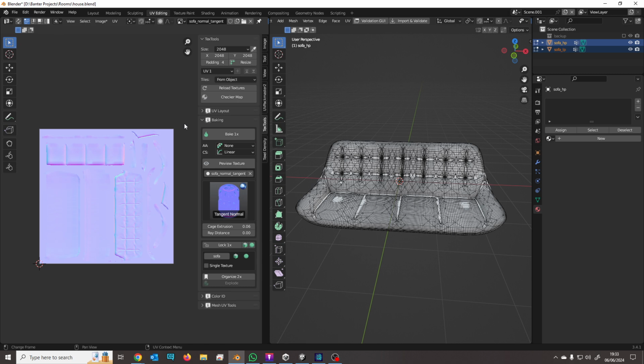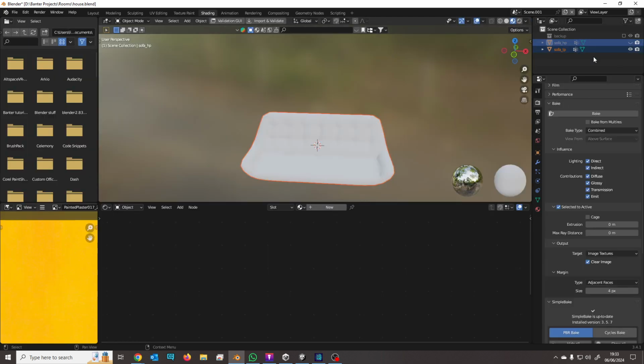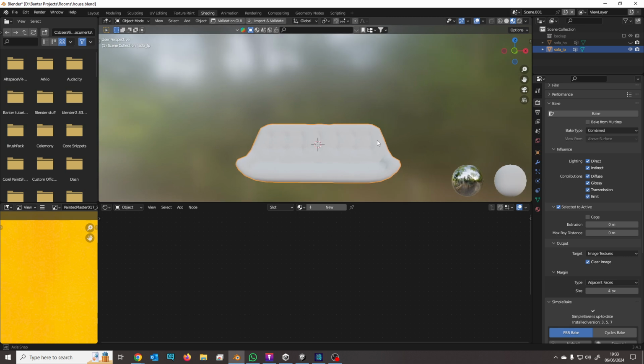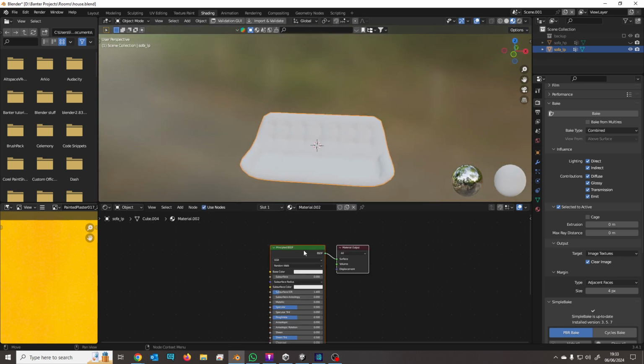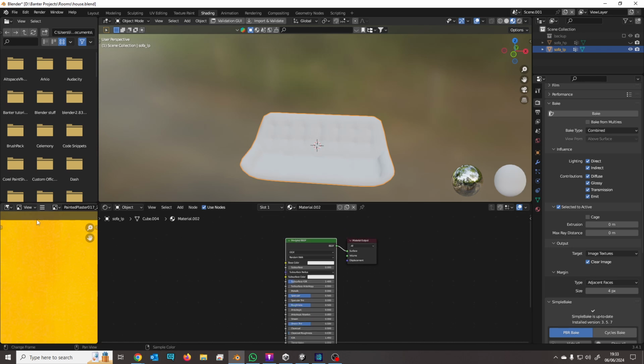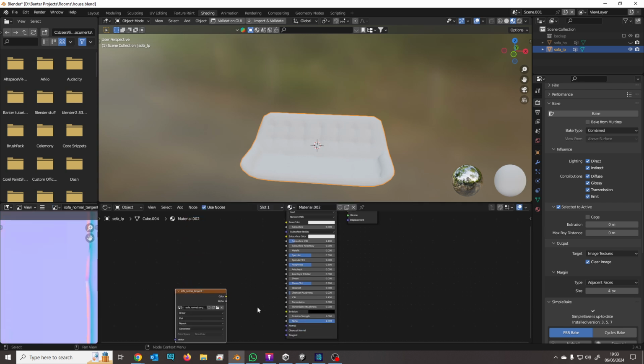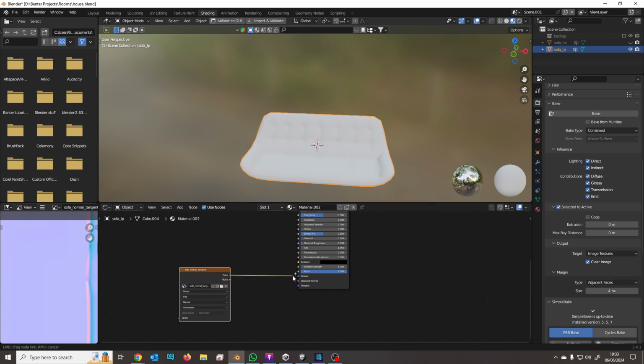So we can test this out. If we go into Shading and we'll hide the high poly version, select the low poly one, we'll give it a material, and we'll find, oh goodness, look at all these, this is what I'm using in my scene. Find the normal we've just created for the sofa, we can drag it in, and then we'll connect that up to there, and in between the two, to make it work properly, we need to add a normal map node.